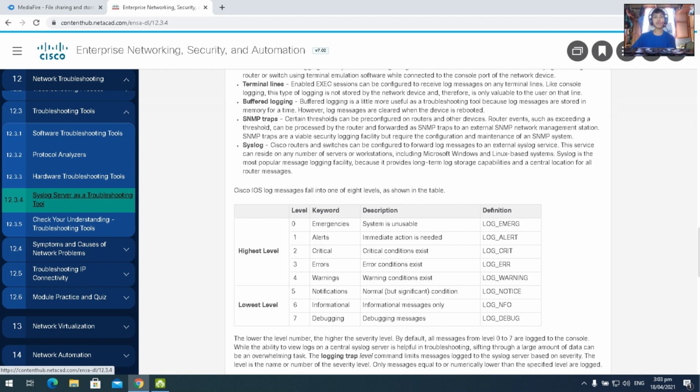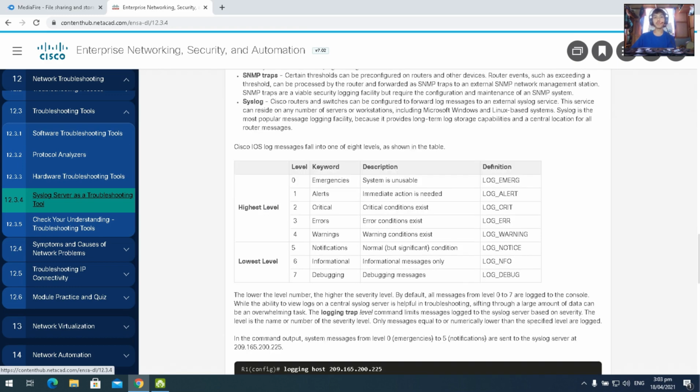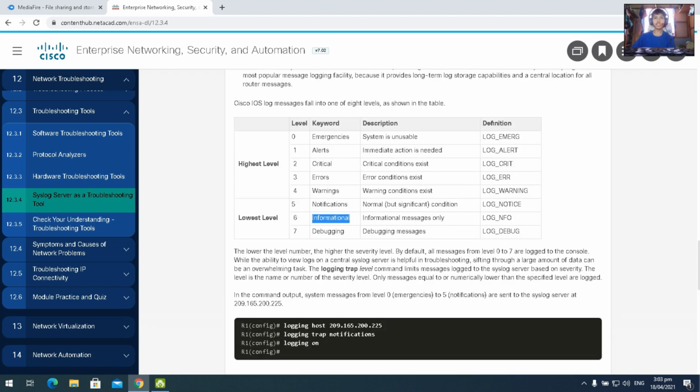Cisco IOS log messages fall into one of 8 levels as shown in the table. Level 0 is emergency, level 1 alerts, level 2 critical, level 3 errors, level 4 warning, level 5 notification, level 6 informational, level 7 is debugging.